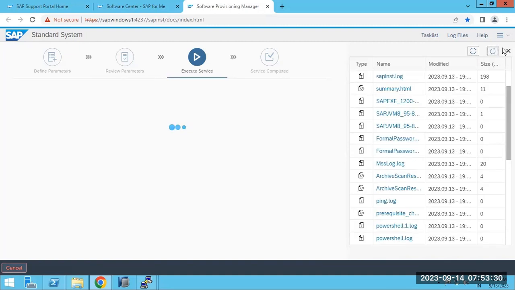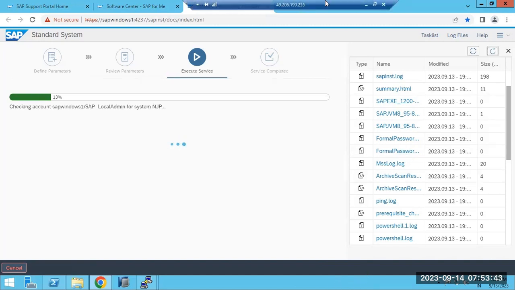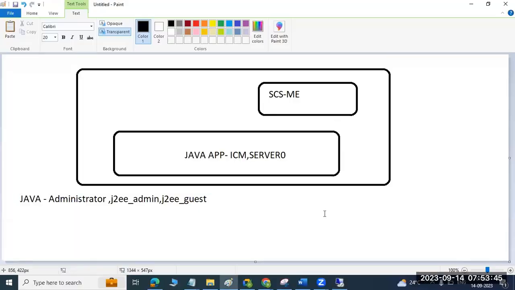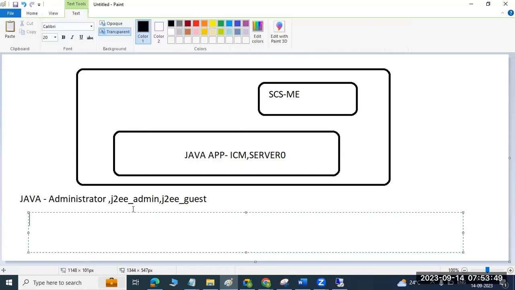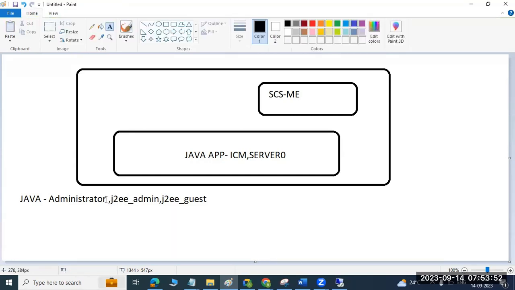It may take time to perform the installation. Then after the installation, we can log into the system and perform the post configuration activities here. The main thing here is that the post installation activities are very important. Those are the main things we should be aware of here, right? So, these are the users that will be created during the installation.